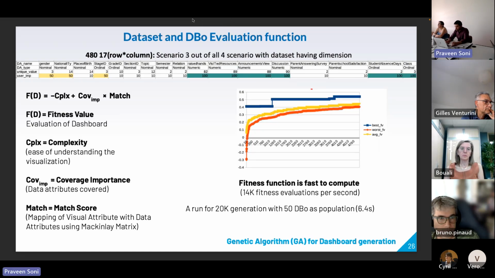Now we make some evaluation and tests using a data set. Here we have a data set of students which has 480 rows and 19 columns. We have conducted 4 scenarios, out of which these are 3. In each scenario, we change the value of the user importance. Here you can see gender, nationality and stage ID have only 50, while in the green we make a higher importance. It means the user is quite intent on seeing or focused on these attributes. They must be in the visualization or dashboard.